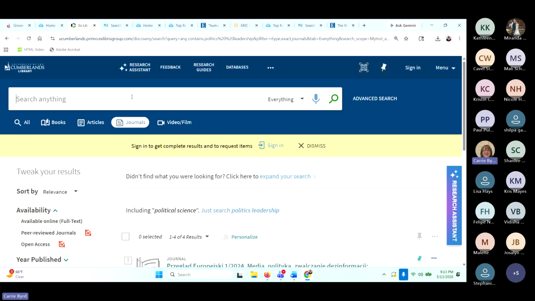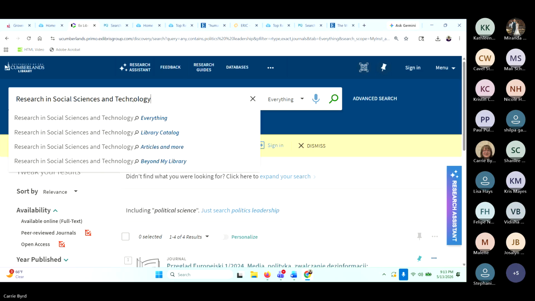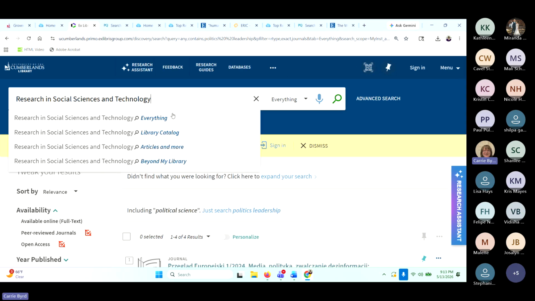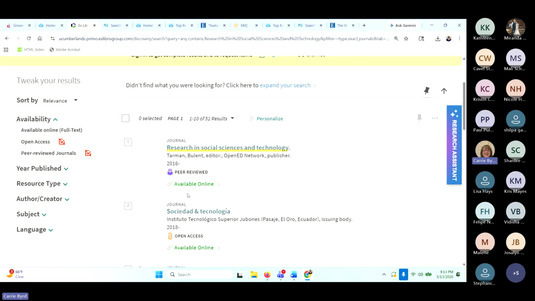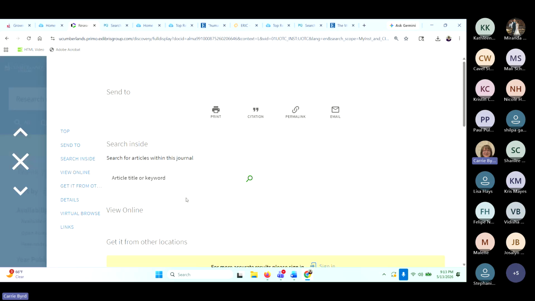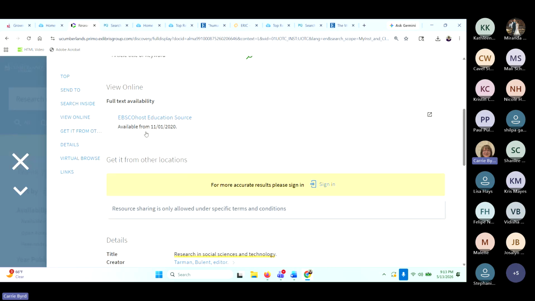Let's see if it'll let me do this one. There we go. Okay, so if I wanted to see if we had research in social sciences and technology, I could do that search. It's going to show me where we have it, what databases and times we have it for, and I could then go grab that article rather than having to wait for it to come in from Interlibrary Loan. But you can always request these things from Interlibrary Loan if you're not sure.